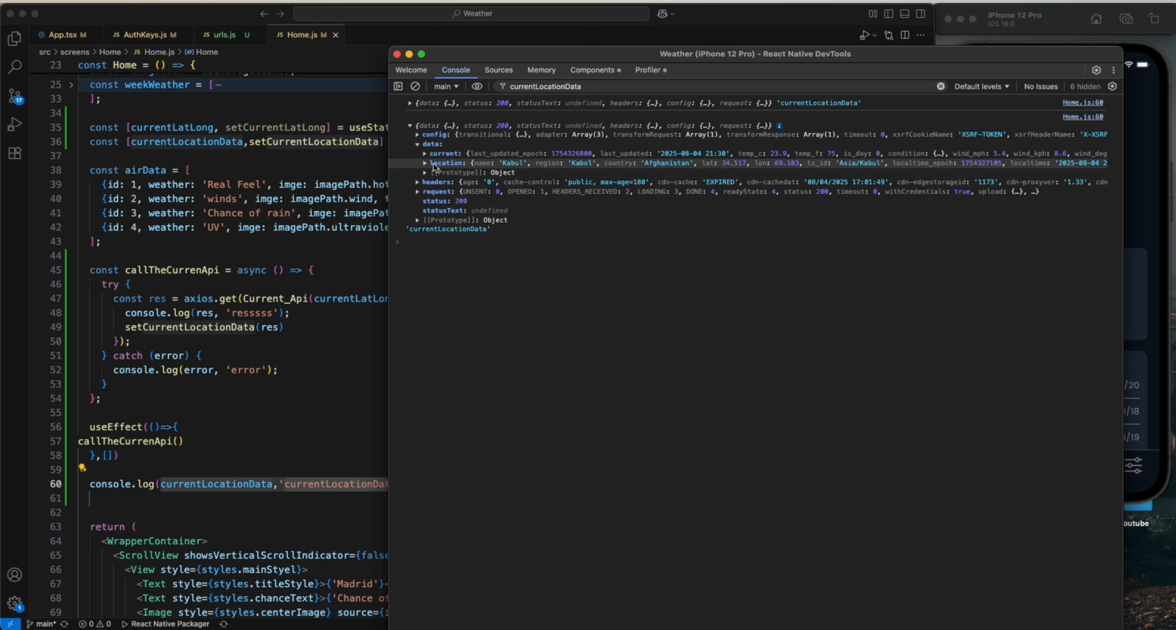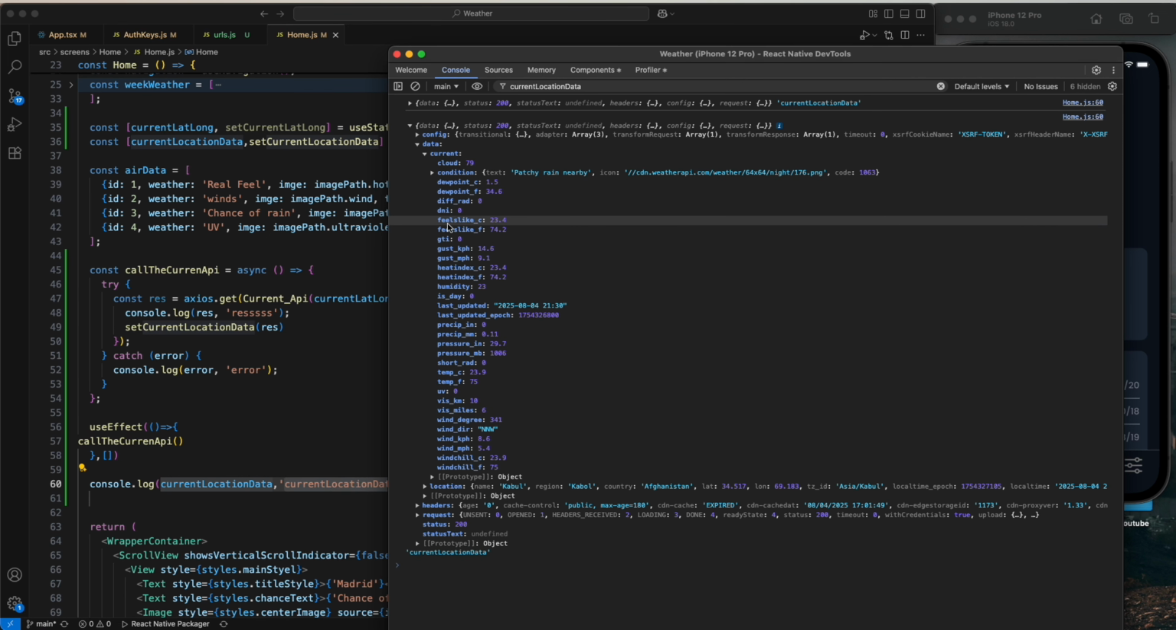Inside the response we have a config object, data object, header, request, but we need the data object. Inside the data we have current, and in the current you can see we have the temperature, all the things. 23 is the temperature and 75 is the Fahrenheit. And also we need is day. Is day means if 0 it is sunny, if 1 it means it's cloudy.